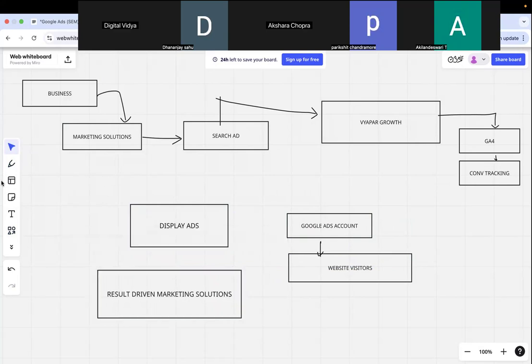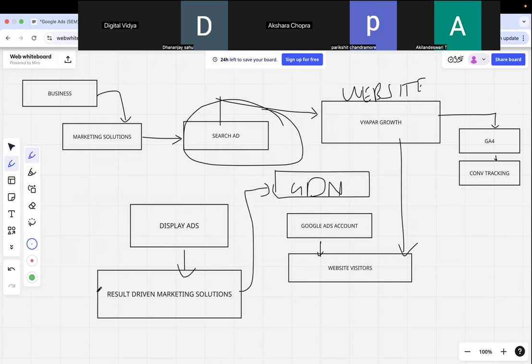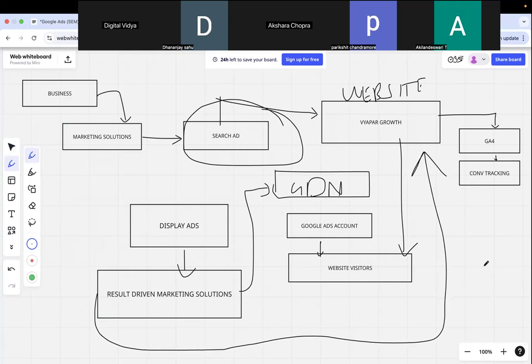Now, what I'm doing is with the search ad, I am trying to get them onto my website, right? Once they are on my website, they will be added to this list called website visitors. And after they leave my website, they go to any of the GDN websites, right? They will see my display ad, result driven marketing solutions. So if they click on it, they will again get onto my website.